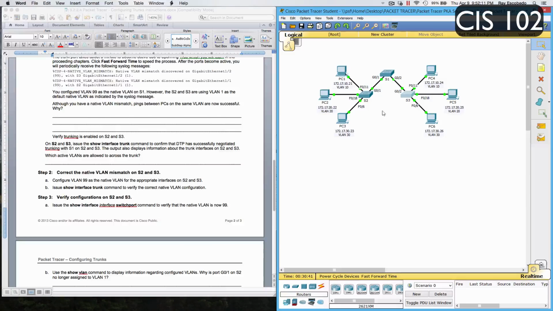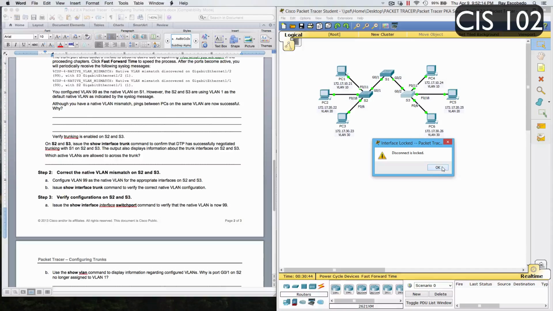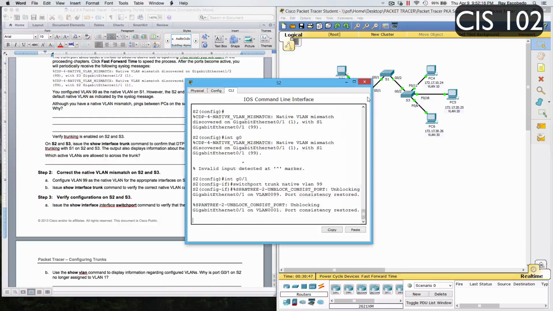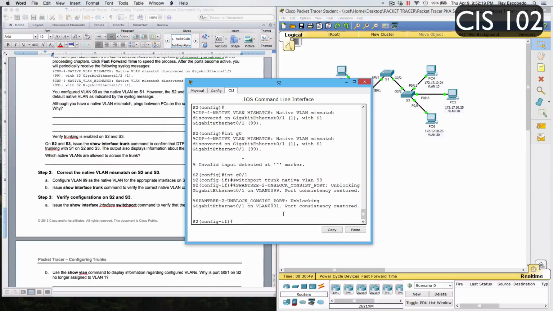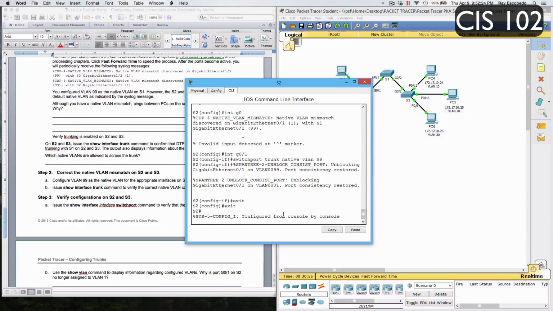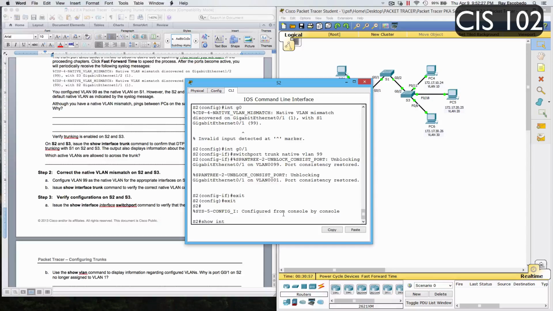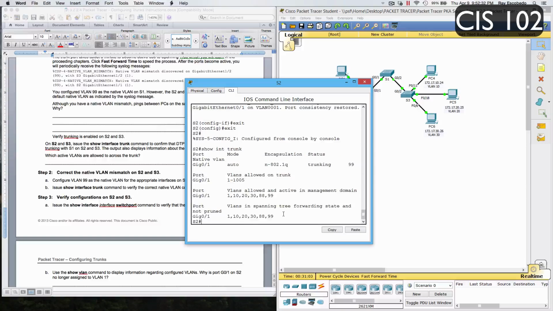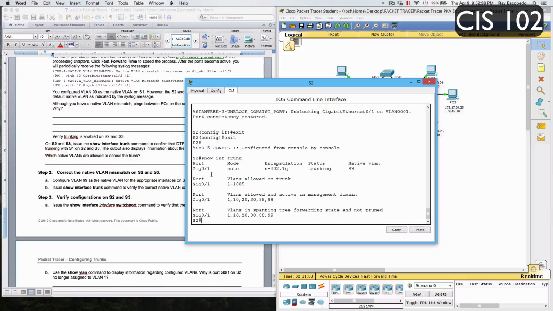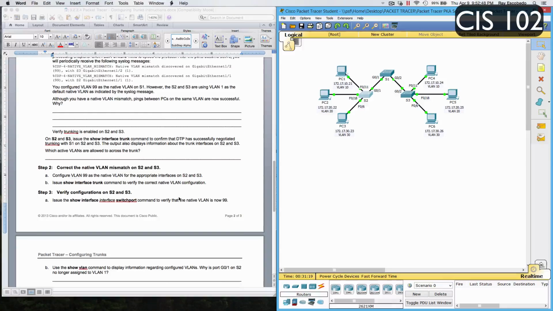Alright, so that was S3. Go to S2. Okay, hit enter. Going to exit out of here. Type in exit one more time, and then you want to type in show int trunk. There we go. So there it is, Gigabit port 1, status is trunking, and then native VLAN is 99. So moving on to the next step.